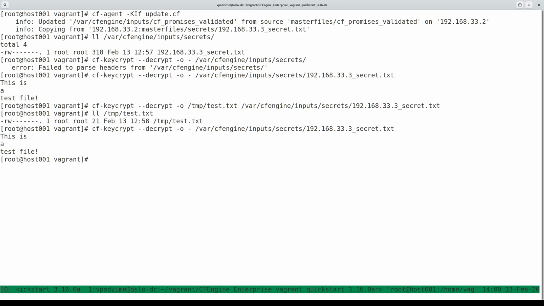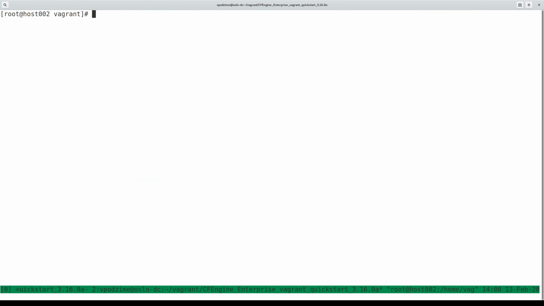So this is a nice way to store secrets for specific hosts. Right now it only supports one host. In future there will be some nice way to support multiple hosts.